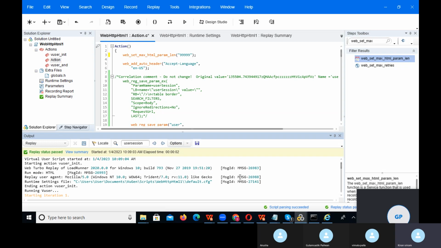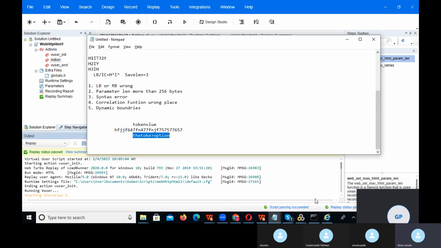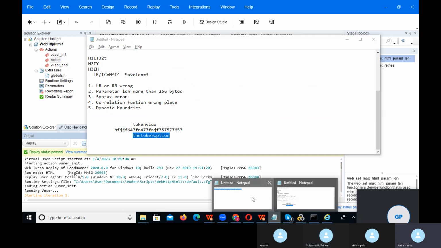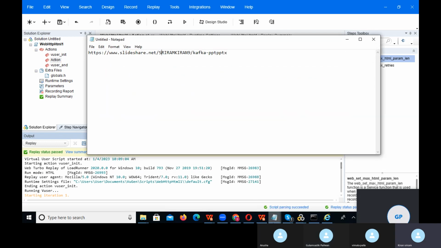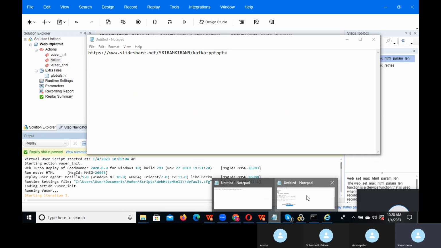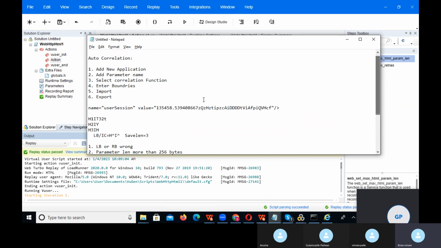For example, we can observe here that we have a dynamic value. Where is the dynamic value? We have the session ID. I copied the session ID somewhere. Okay, I think it's above. Yeah, now we can observe it. We can copy this.